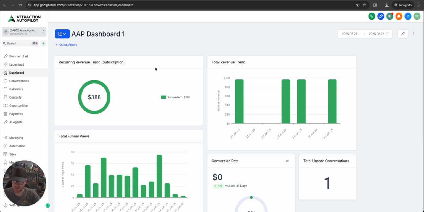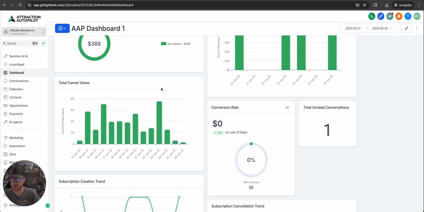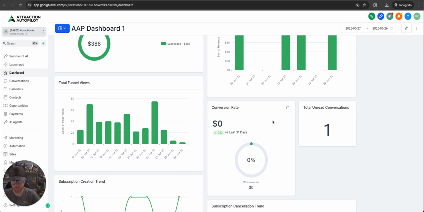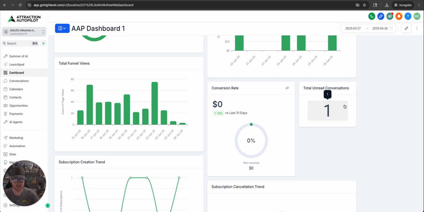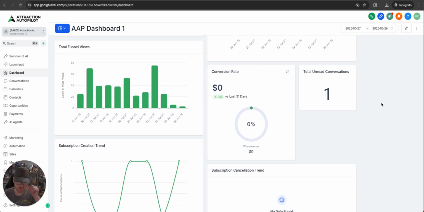Obviously, we want to be able to see recurring revenue right at first glance. I want to see my revenue trends so I can see how much revenue we're bringing in each day. And I want to see my total funnel views and see how that's working, how much traffic we're getting. I want to see my conversion rates, and I always like to put total unread message conversations right up in here so I don't have to keep going through my message tabs. I can just see if I have messages or conversations I need to get back to.